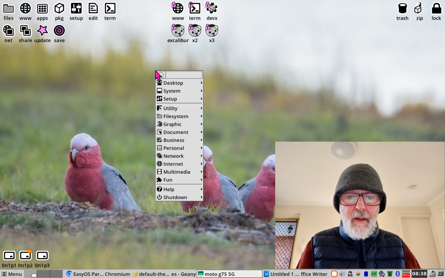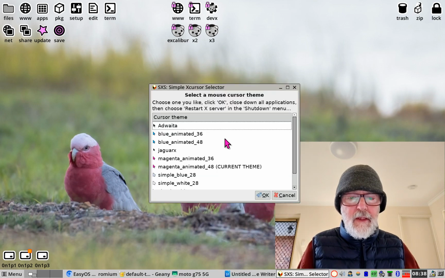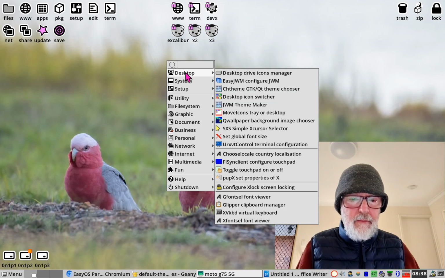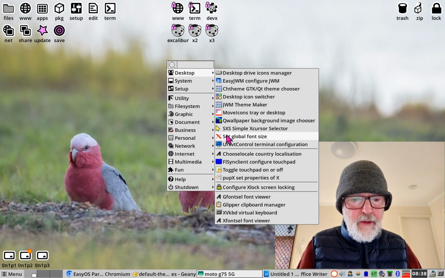Okay, and cursor selector. Cursor selector, and you can choose what cursor. So at the moment we're on the magenta 48 pixel. Okay, cancel. Now what is not shown there is, okay, set global font size, you can do that of course.